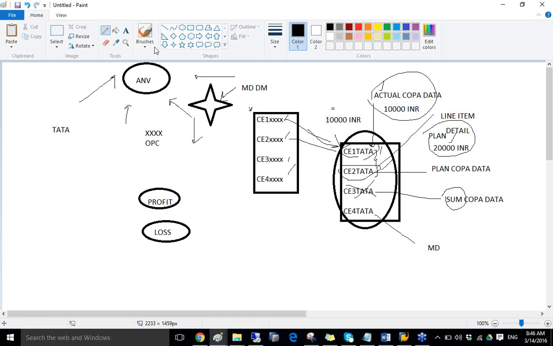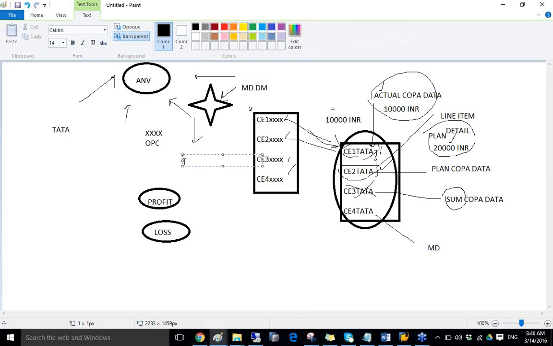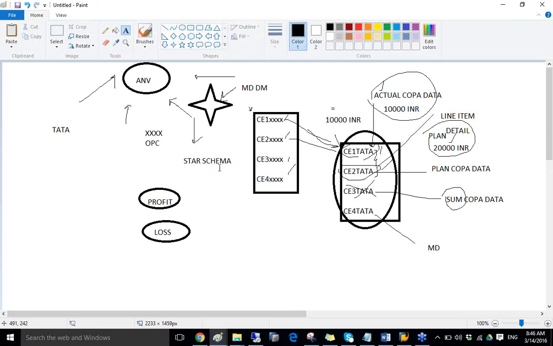Star means star schema. What is a star schema? What is a schema? A schema is nothing but a group of tables or a group of database objects. A schema represented in the form of a star is known as a star schema.